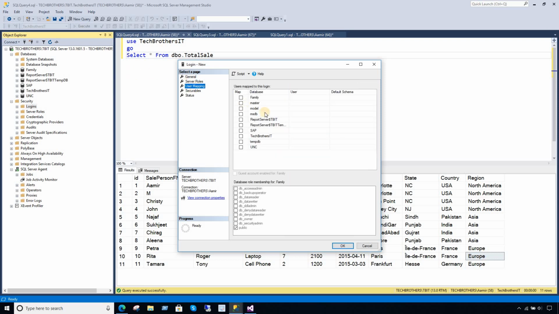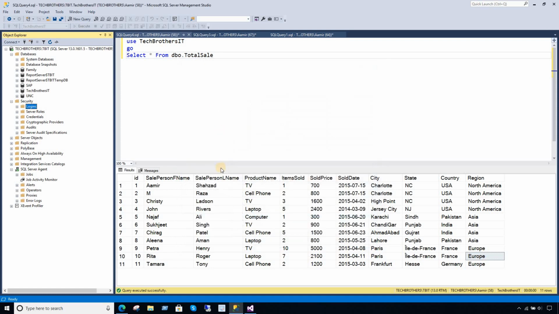I'm going to go to the user mapping, and here I will select Tech Brothers, provide all the information. So I'm going to make this one a db_owner on this one, so it can run anything from this database.